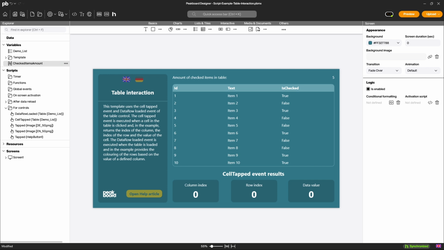In this example, we will show you how to get the content of a cell in a table when it's tapped. We will also use a script to count items and change the color of a cell based on its content. The demo list contains a number column for the row ID, a string column with the item number as a text, and a Boolean column that shows if the item is checked or not.